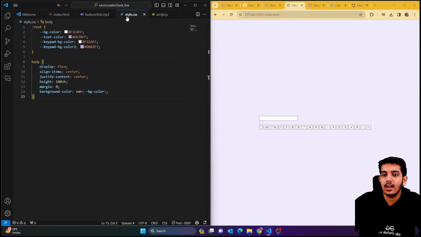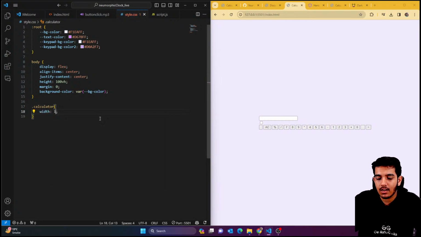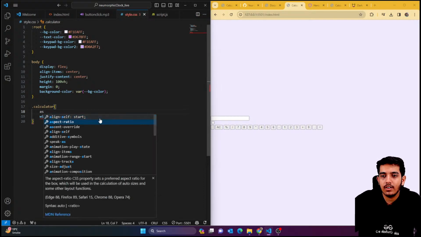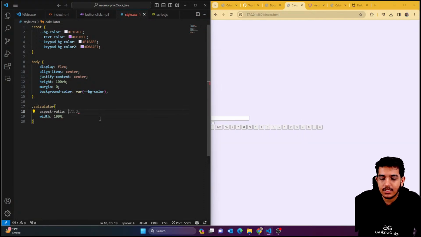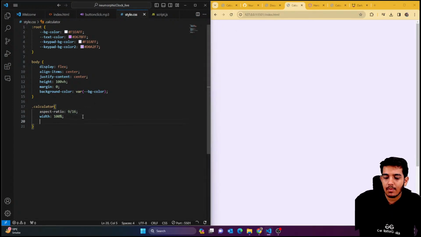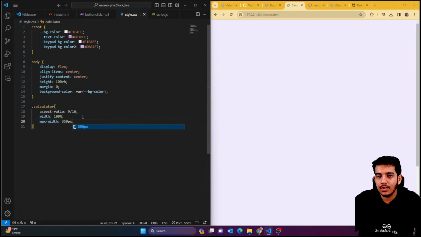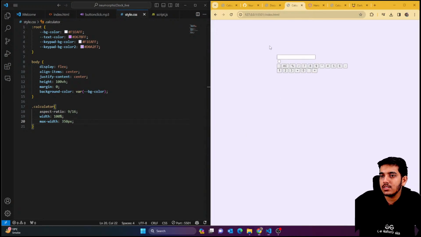I'll just copy this class and we are going to design this. I'll say my calculator would be of some mobile size, that means 16:9. First of all the width is 100%, and I would say the aspect ratio would be 9 by 16. You have to write 9 by 16 so that you get a mobile design. If I refresh, I also have to say that the maximum width of this can be, suppose, 350 pixels. So you can see it looks like this.